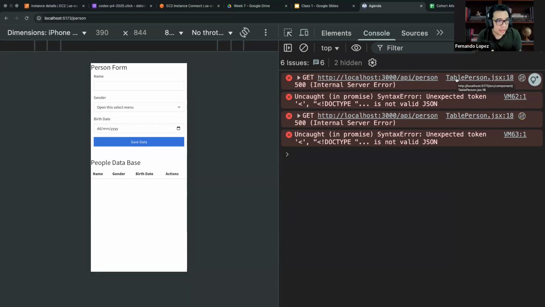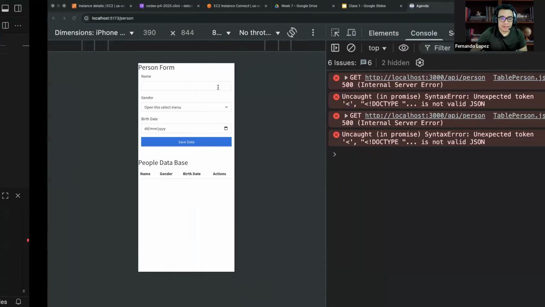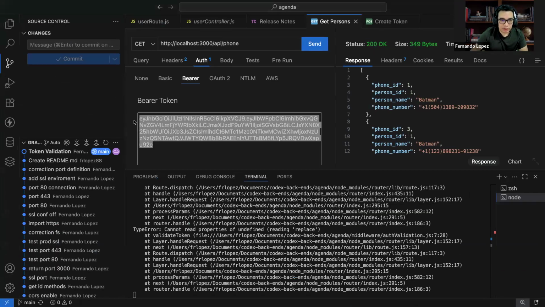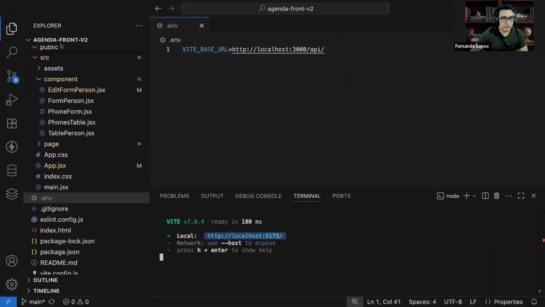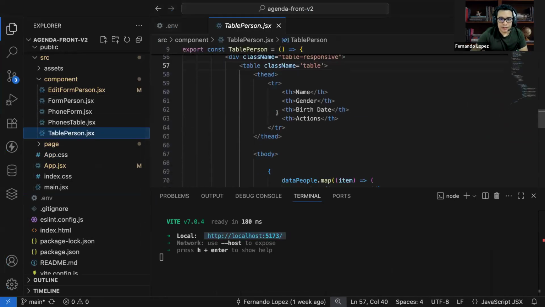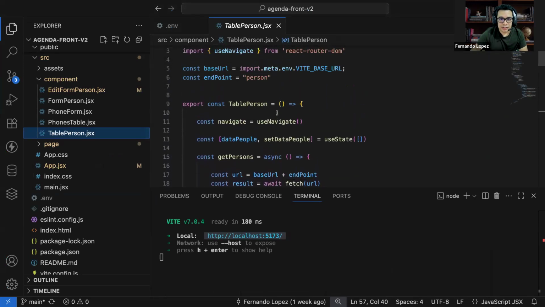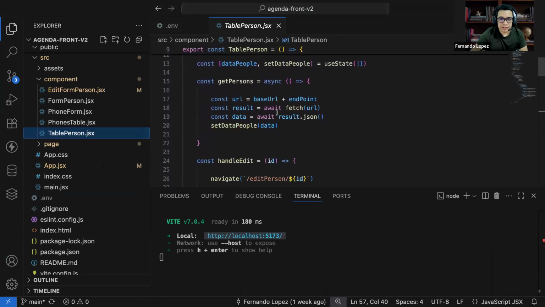And that's because our backend right now is secure, so we need to have the token. If I put this token that I have here, let me show it to you. If I put this inside of the request, for example, let me go to the table of persons that I have here. The request, I think, is get person right here, right?